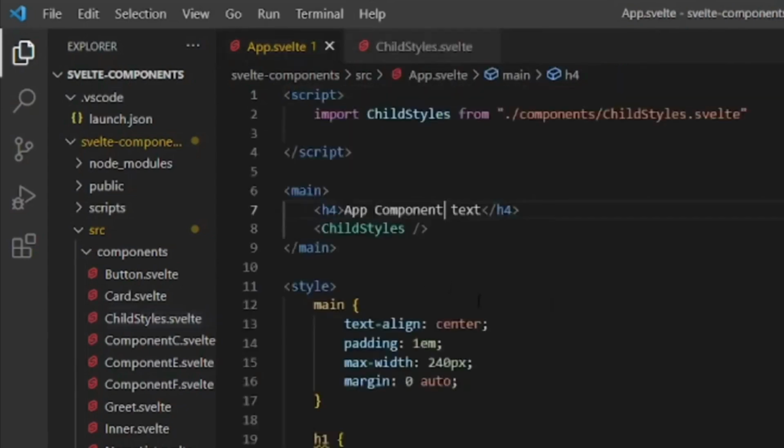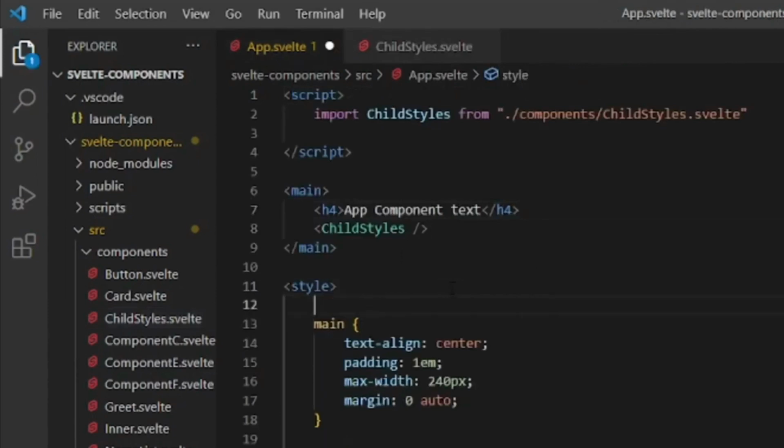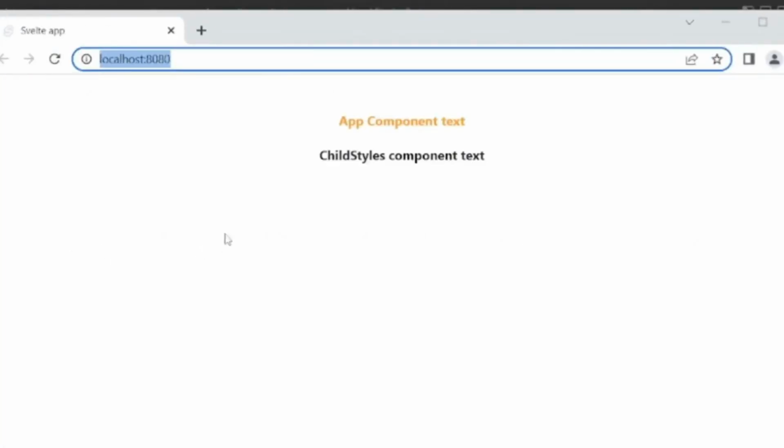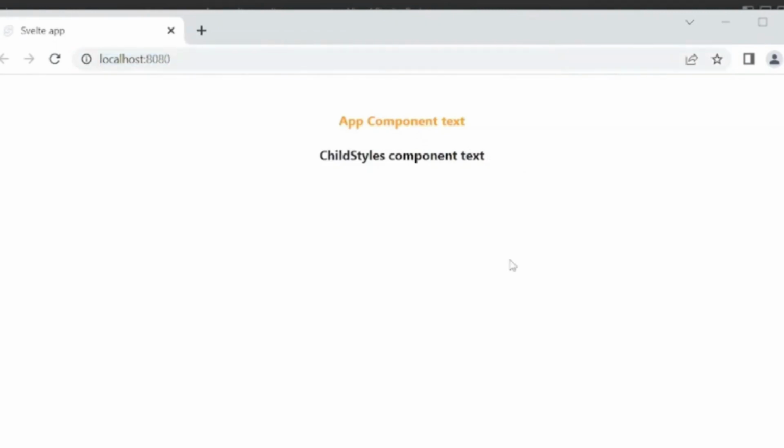In the app component styles section, let's add the color orange to the h4 tag. So h4 color orange. If you now save the file and take a look at the browser, you can see that the orange color is restricted only to app component. So the first point to make note of is that in Svelte, by default, a component's styles are scoped to that particular component. Even if the component has children components, this allows the child components to define their own styles.